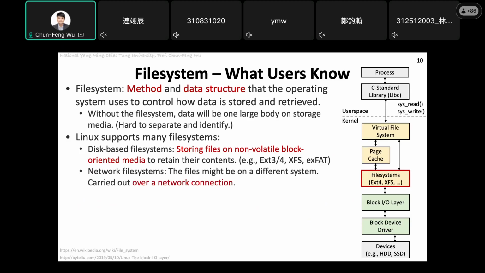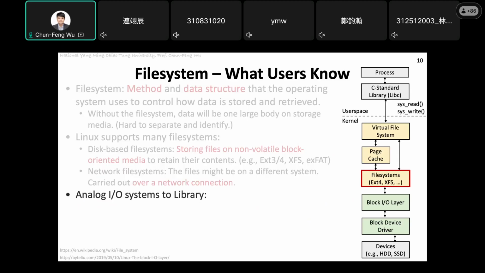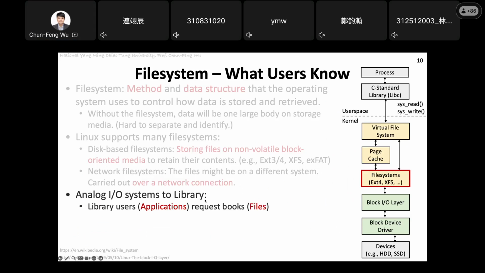Okay. Maybe this is a little bit too abstract, so it is not really easy for you to understand. So I will try to make an example. Suppose we make an analogy between the IO system and a library. Library users are just like the applications. If library users are requesting some books, it means an application is going to get some files on our systems, right?